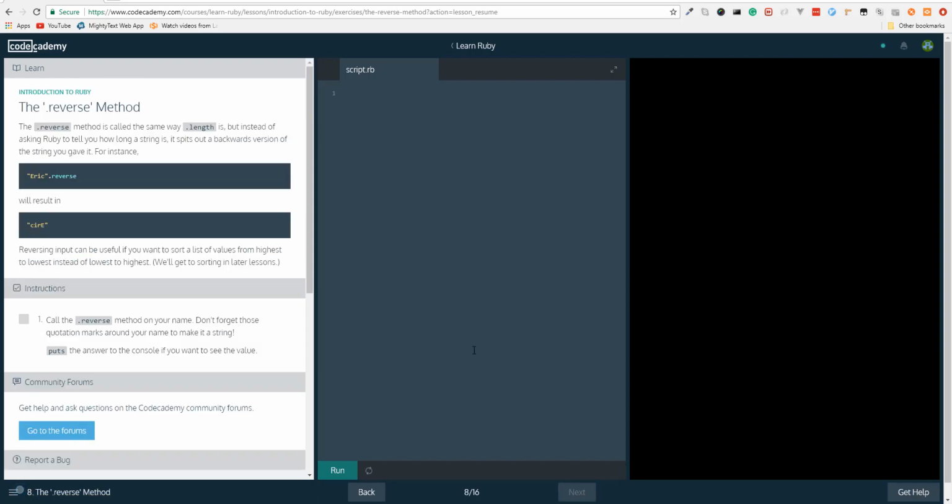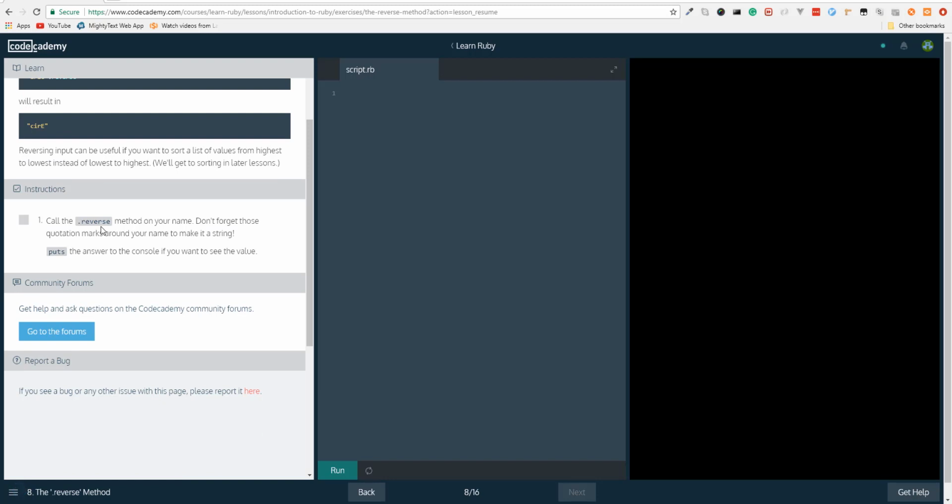The reverse method. The reverse method is called the same way length is, but instead of asking Ruby to tell you how long a string is, it spits out a backwards version of the string you gave it. For instance, Eric.reverse will result in sire. Reversing input can be useful if you want to sort a list of values from highest to lowest instead of lowest to highest. We'll get to some sorting in later lessons. Okay, so call the reverse method on your name. Don't forget those quotation marks around your name to make it a string. Put it to the console. So puts Dan Fletcher dot reverse. What happens if I... Interesting.